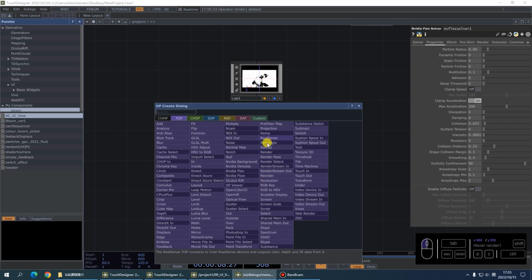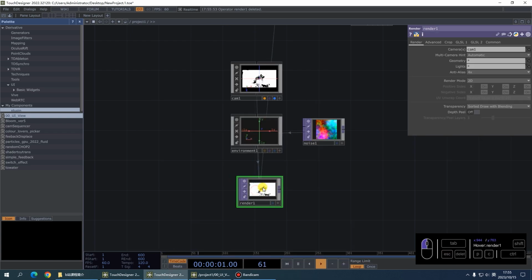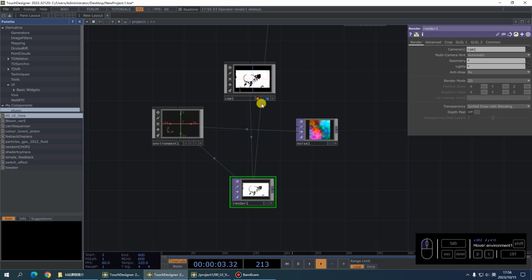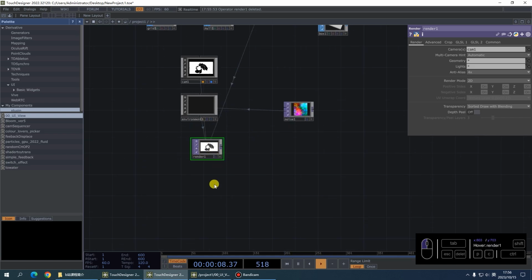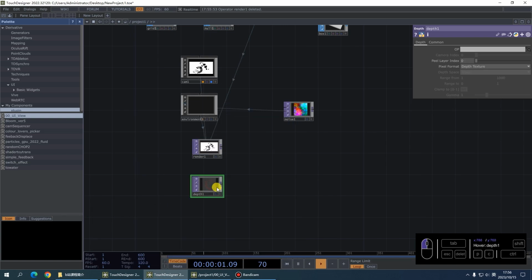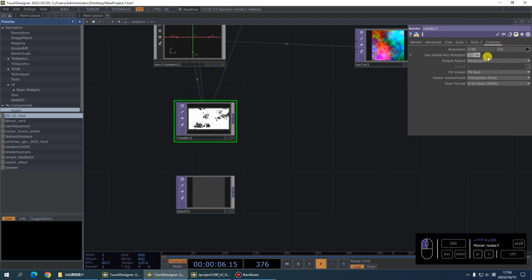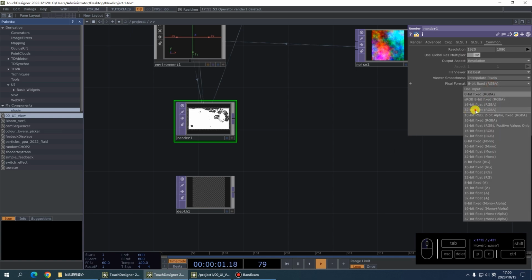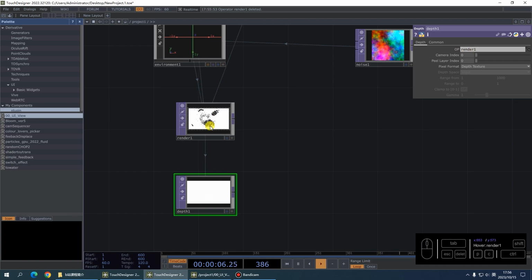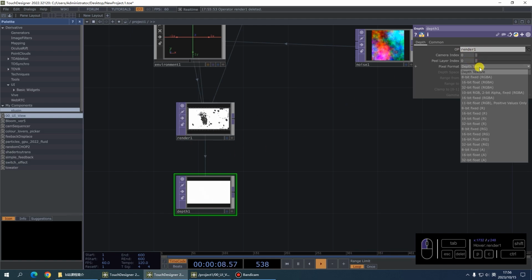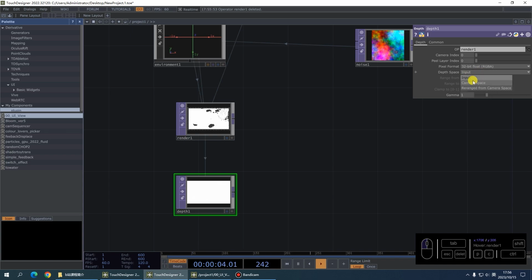Then, in the top network, we'll create a render node to render out the geometry. Then, we'll add a depth node. First, let's modify the render node's resolution to 1920 by 1080 at 32-bit float precision. After that, we'll connect the render output to the depth node. Within the depth node, we'll set the format to 32-bit float, and in the depth space, we choose camera space as well.